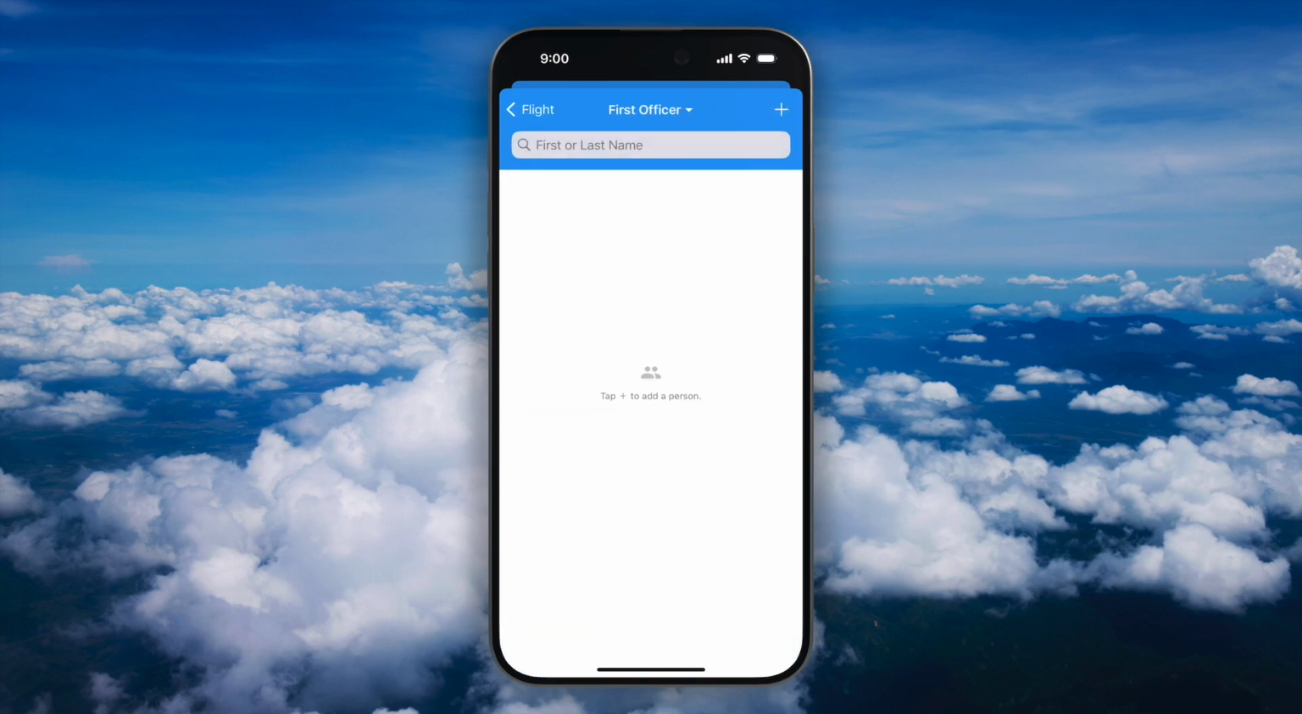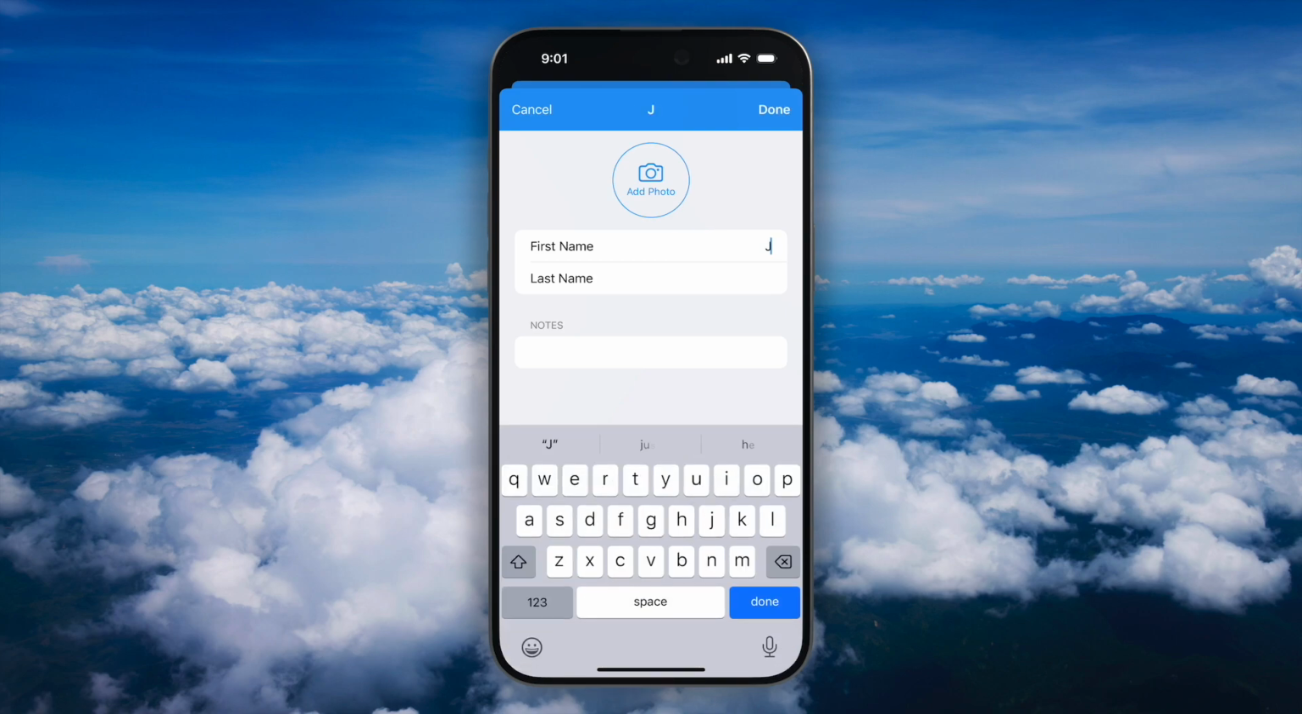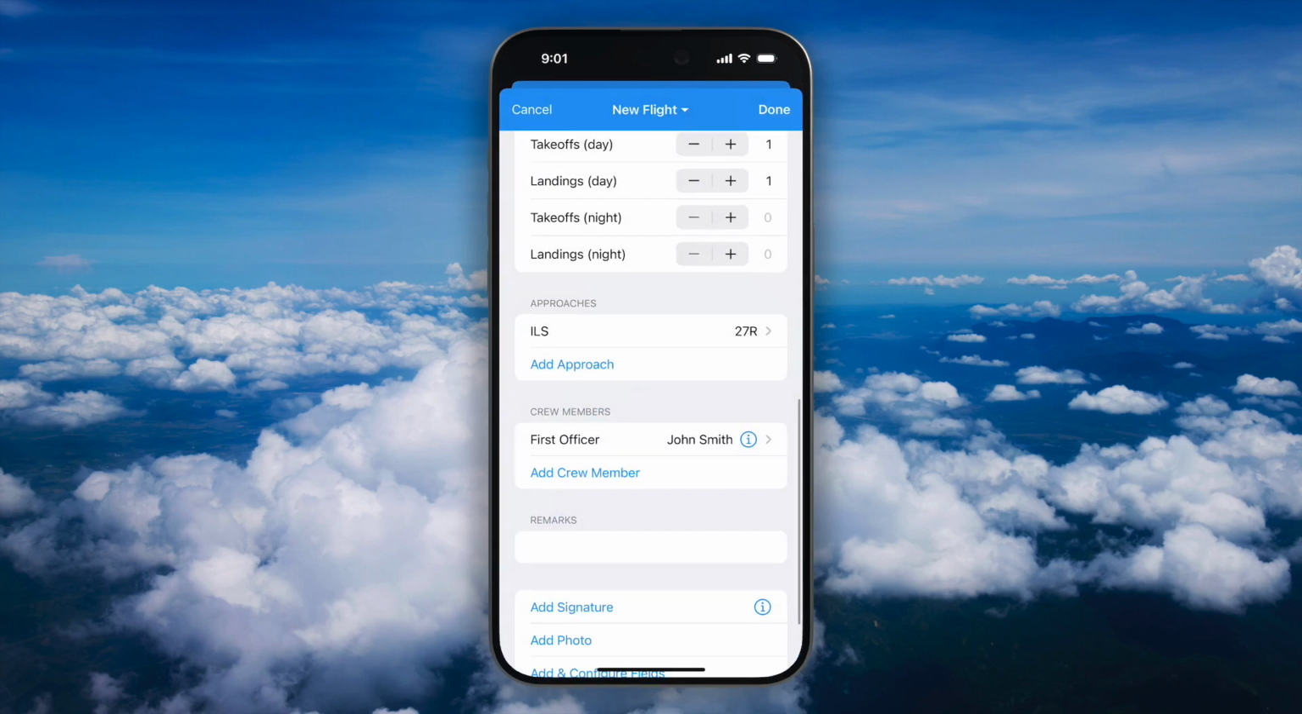We tap that row, and we go into our crew member list. Now, because this is, again, the first time we've used Smart Logbook, we don't yet have any crew members added. So let's tap plus and add our first one. So for this flight, we're just going to use a fictional crew member named John Smith. We enter his name here. You'll see that you can also add notes for crew members as well as a photo if you so choose. For now, we're going to tap done. This takes us right back to the flight editor, where we've specified John Smith as our first officer on this flight.